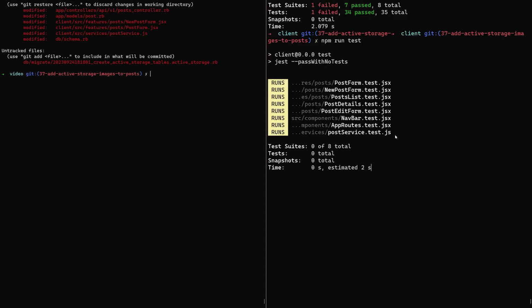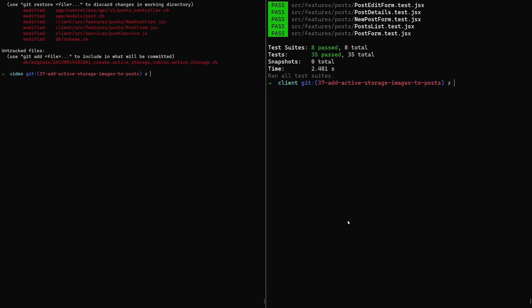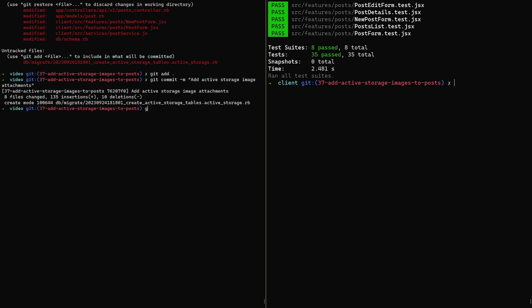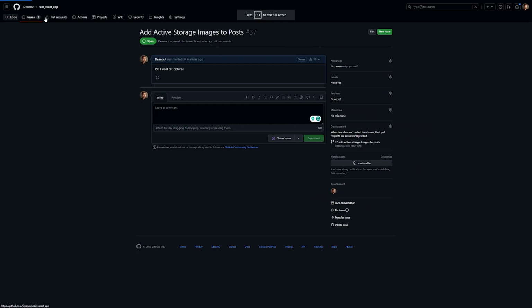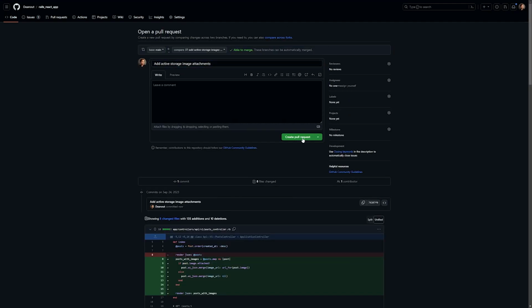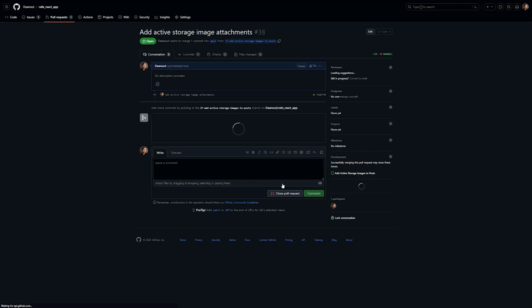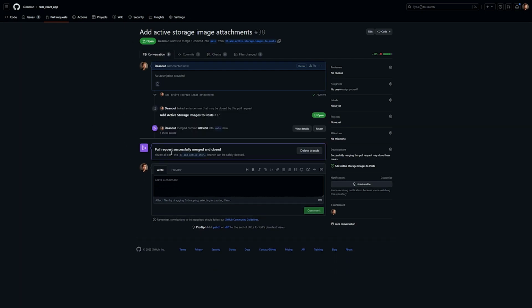Run another npm run test, and hopefully this will spin through real quick, and now we can see all of these are passing. So now you don't have to yell at me for pushing up failing tests. We can do a git add dot, git commit dash m add active storage image attachments, and git push this up. Come over to our GitHub repo, go over to code, and we'll hopefully see this push to the branch. Compare and pull request, create pull request. We can then come down here to merge pull request whenever this finishes, because we don't have any CI/CD yet, and then we're good to go.